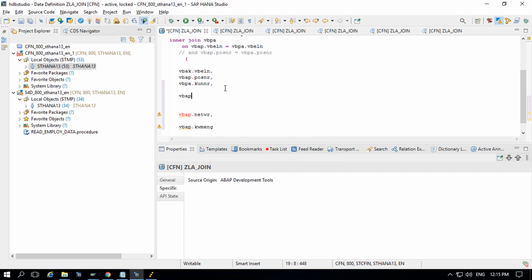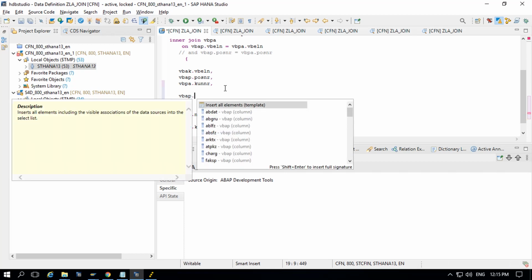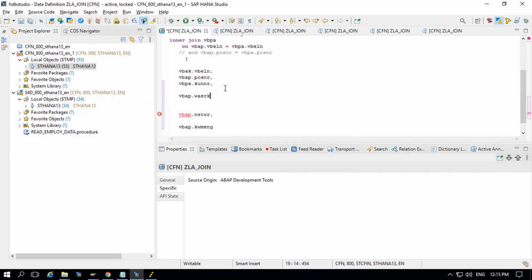So I will say VBAP dot, what was the currency? I can just copy paste here, and this is my currency field, and I can say comma. And now if I want to attach this to this, what I have to do is make sure, if there are multiple key figures or amounts basically.